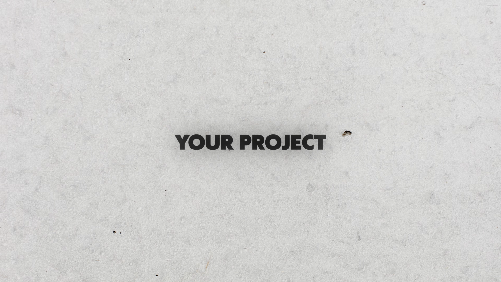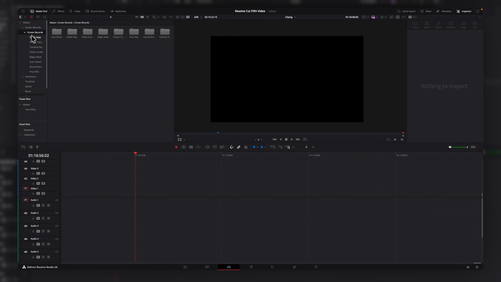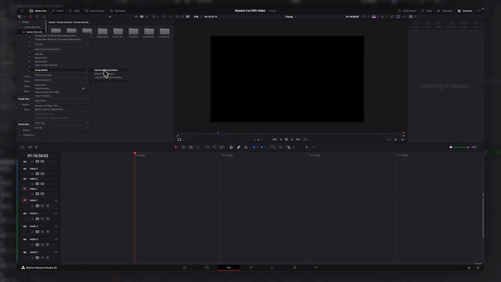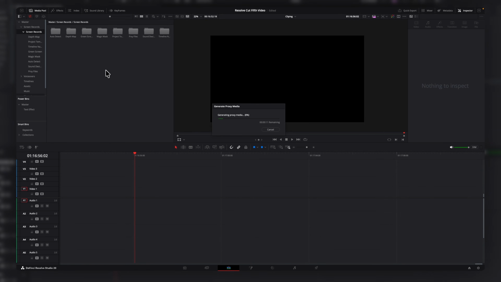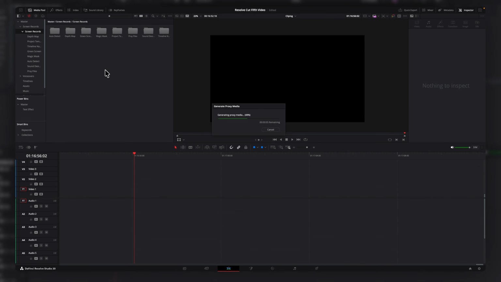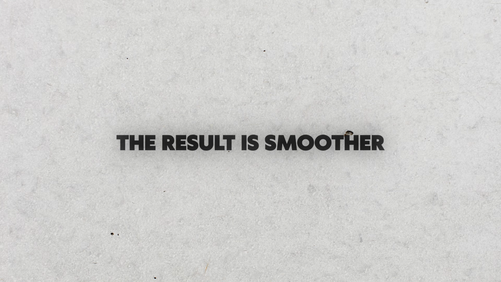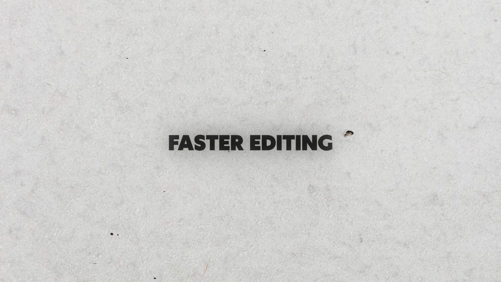The second method is useful if you forgot to generate proxies at the beginning of your project. While inside Resolve, just right-click your footage in the media pool and select Generate Optimized Media. It will take some time to process, but once completed, Resolve will use those optimized files during playback. The result is smoother performance, faster editing, and a much more efficient workflow.